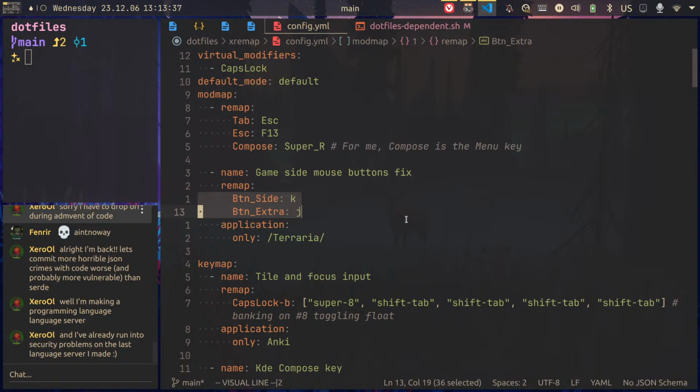Yeah, you should be using a dependency, I feel like. I already run into security problems on the last language server. How does that just happen? That's hilarious.